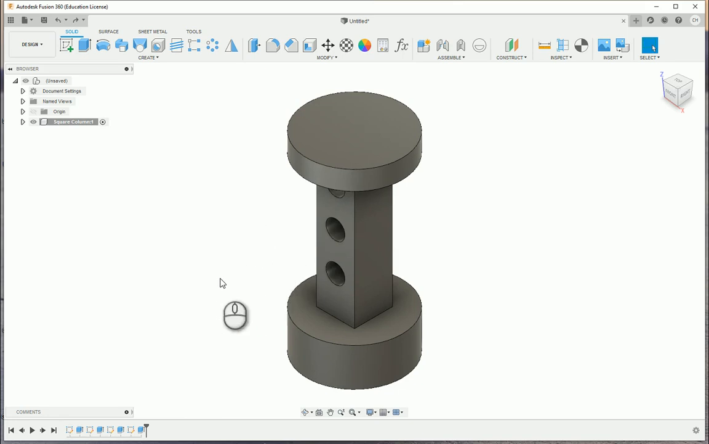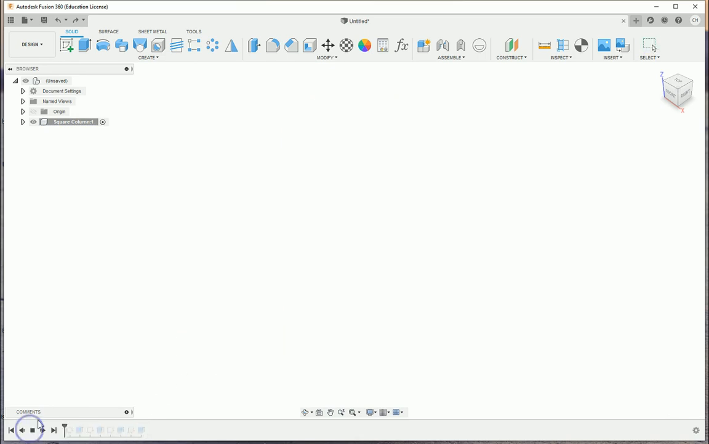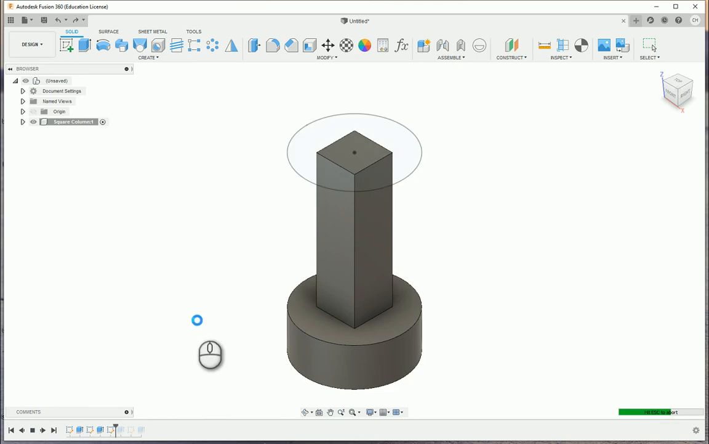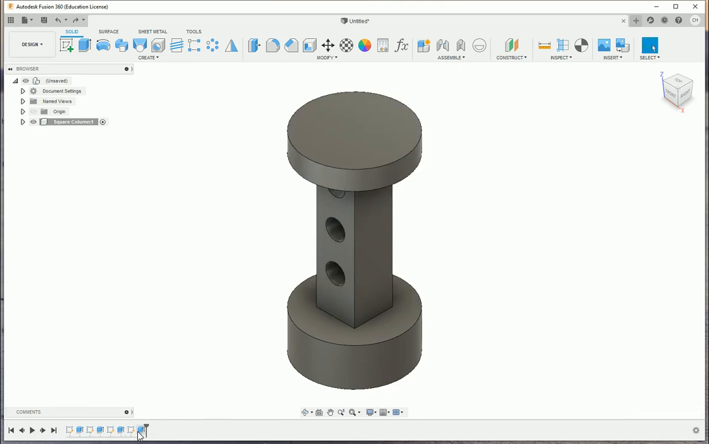So one thing before we get going is I want to draw your attention down here to the model history tree. You're going to notice that every change we've been making, we created a sketch and then we did an extrusion. We created a sketch, we did an extrusion. Each one of those profiles, we've gone through and done that. So what you can do here is hit the play button and see how this is being built. Go back in time and be able to see that.